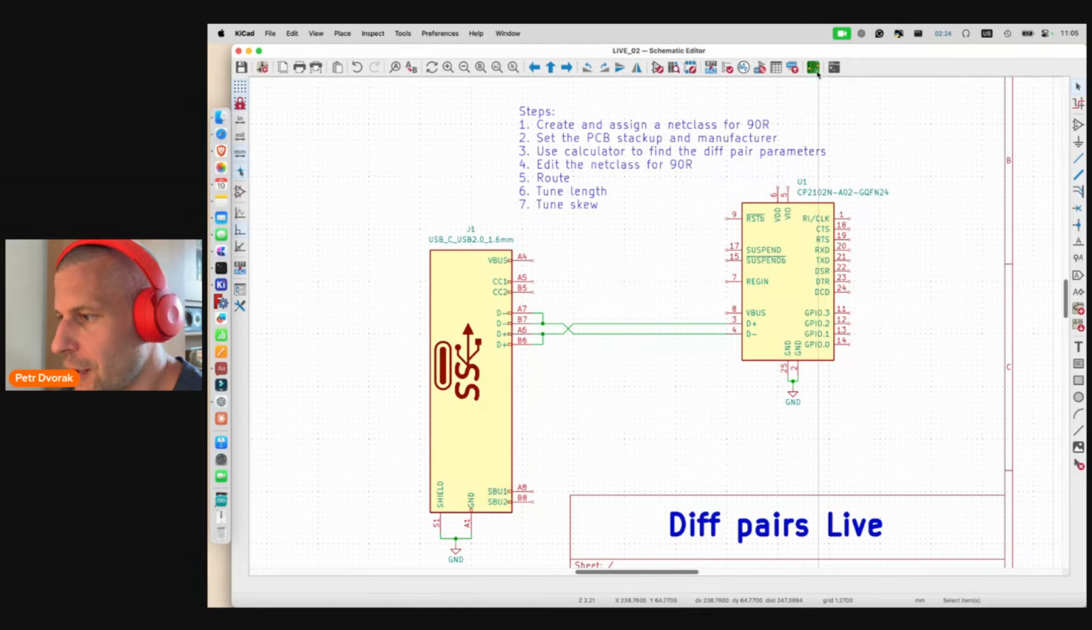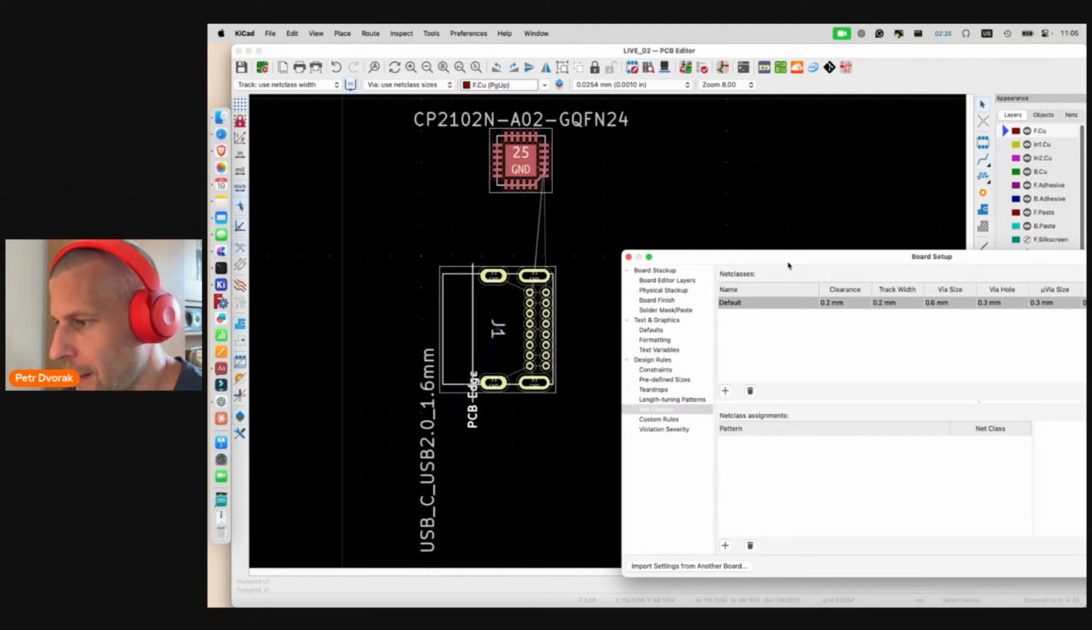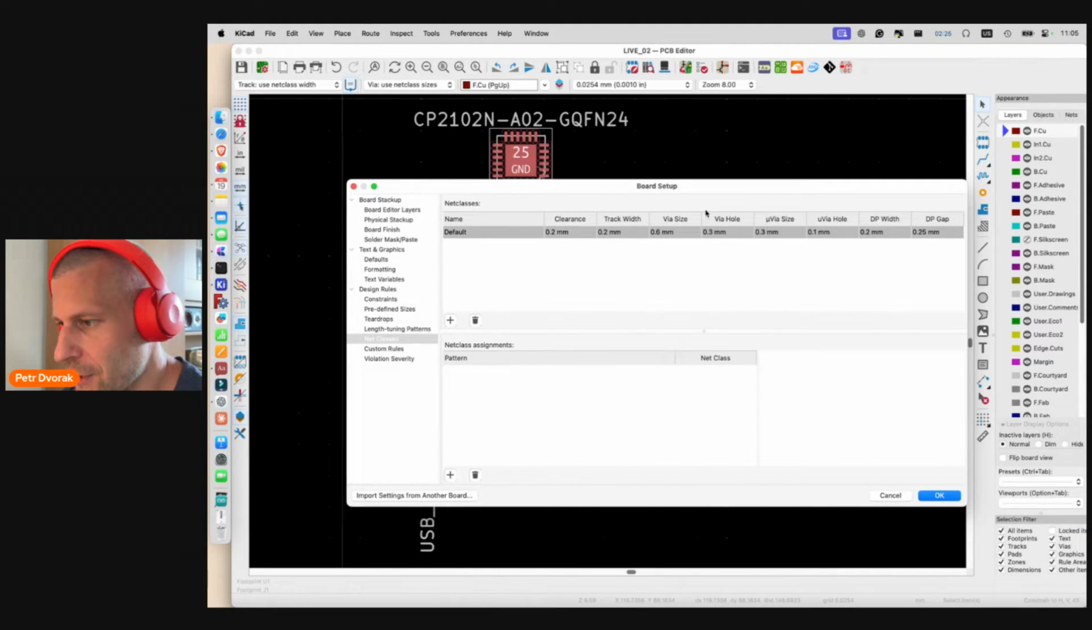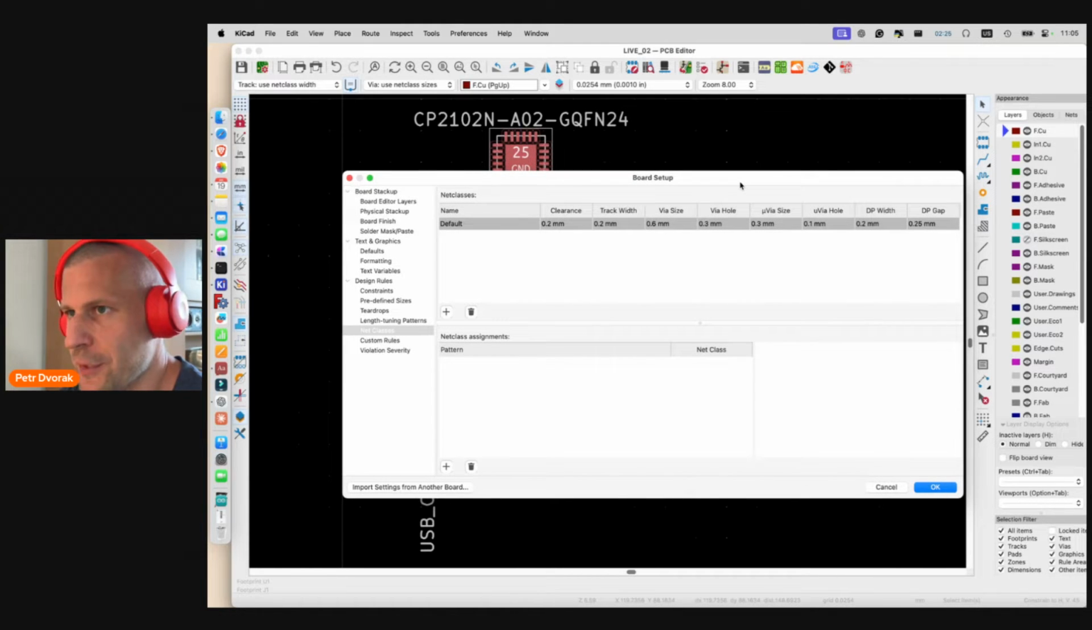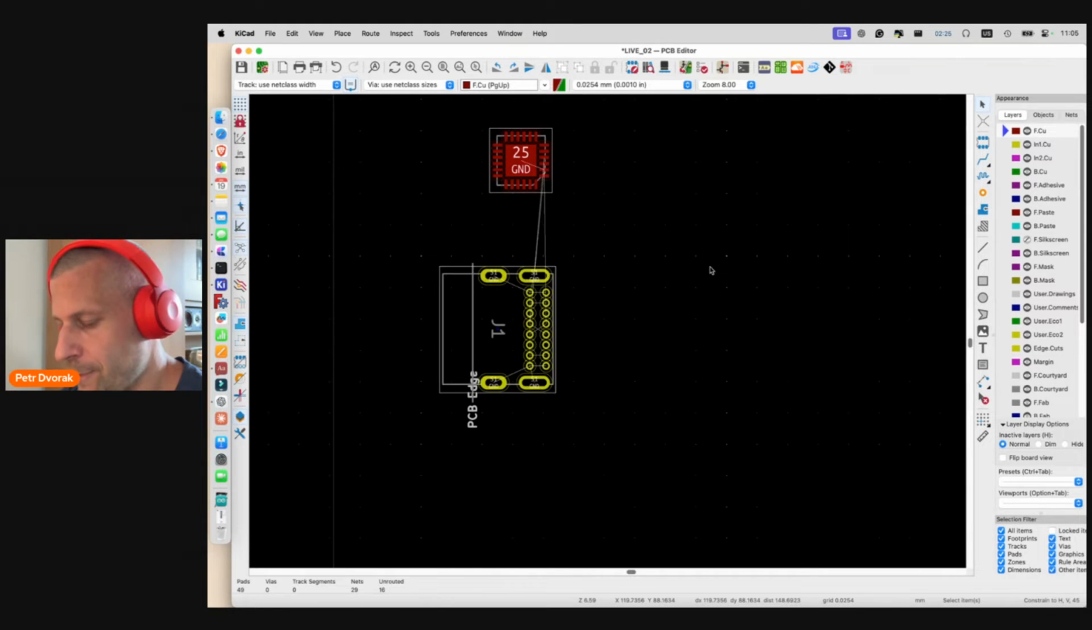To create a net class, we need to go to the PCB editor, into the board setup, and in the window of board setup there is net classes, and the default net class can be used for that. But for instance, you have a design with Ethernet, USB, HDMI, and those differential pairs can be different. So I'm going to create a differential pair net class for 90 ohms. Let's say it will be called like this, and I don't care about the numbers for now.